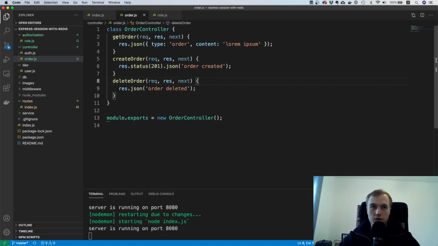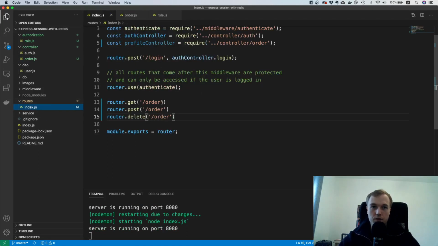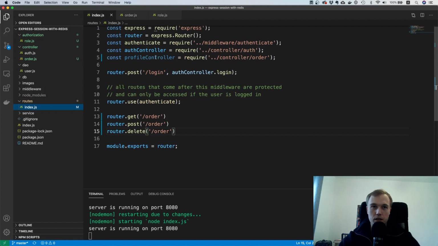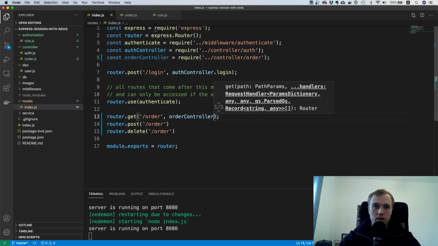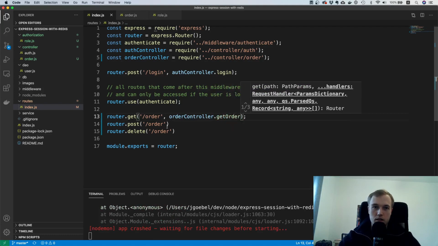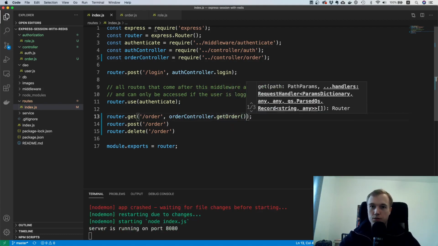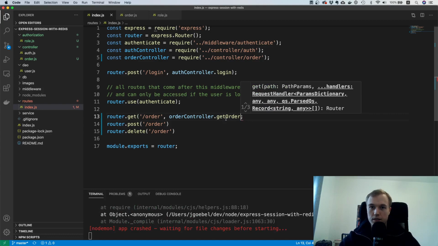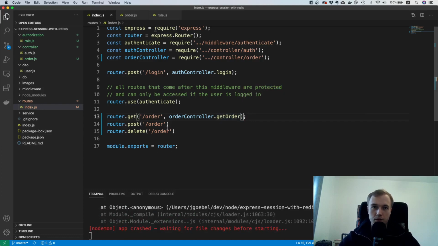So now we have this controller, we have these three methods, and now we want to wire them up over here. So for one, I want to have an order controller. And this guy, and then I can say here, orderController.getOrder. And don't invoke this method. Don't do something like this, but just pass the reference to the method.